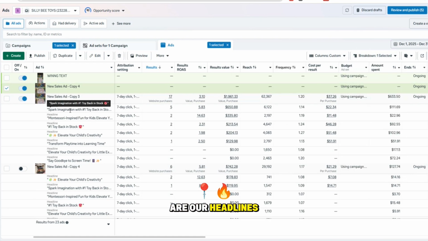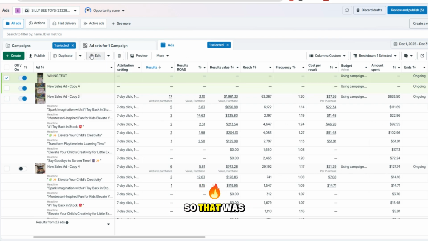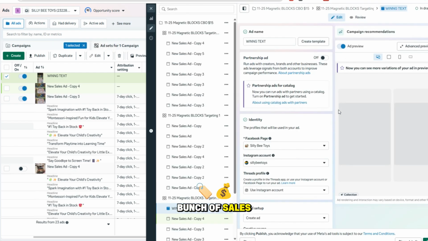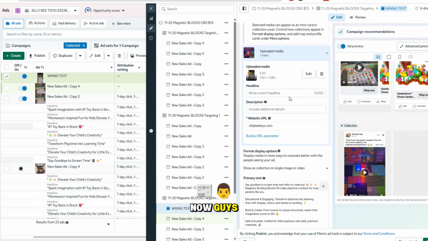These are our headlines. Spark imagination with the #1 toy back in stock. This has gotten us 5 sales at $22. Okay, I like that headline. Spark imagination with the #1 toy. So that was the winning headline so far. That's really doing well for us. It had a bunch of sales for the lowest cost. So I'm going to use that headline now, guys.